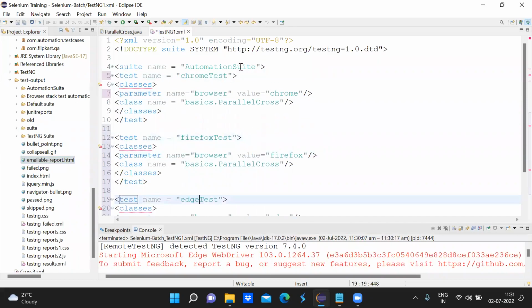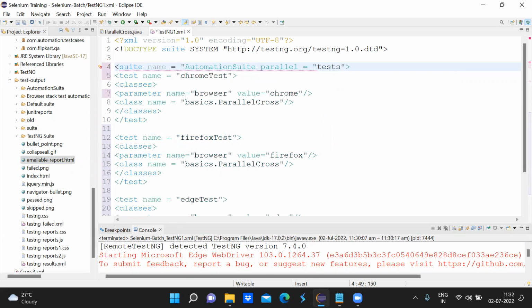Okay, and here I will have to specify parallel equal to true. Right, 1 second. Parallel equal to, not true, parallel equal to tests. Automation suite and parallel equal to tests. Right, so all the tests would run in parallel mode.